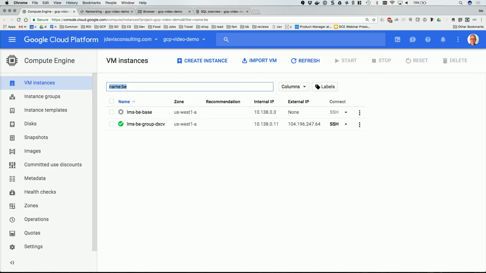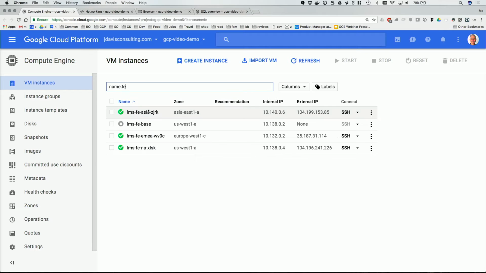I also then have front-end instances, and you can see that I've got 3 front-end instances. I have 1 in each of the regions. I have Asia, Europe, and US West. So traffic will get directed to each of these regions based on where the traffic originates and whether or not the target region has sufficient capacity to serve the additional requests.